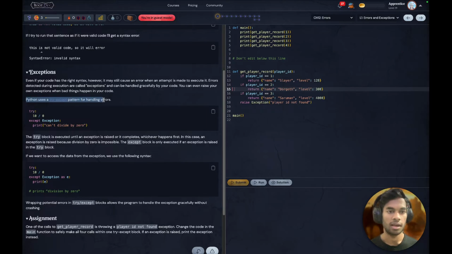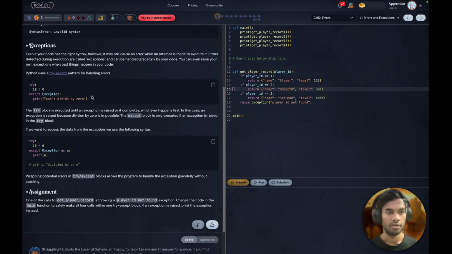Python uses a try except pattern for handling errors. Try this division by zero, like I said, except this exception. What is this exception? This exception represents every exception. So try this, and if there is any exception, then do this.